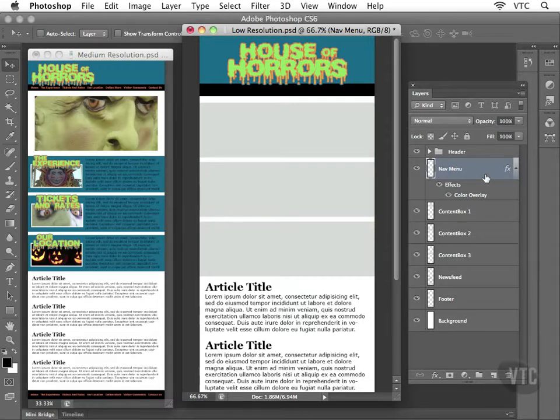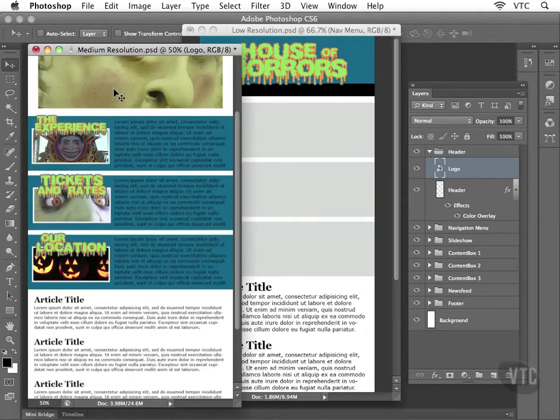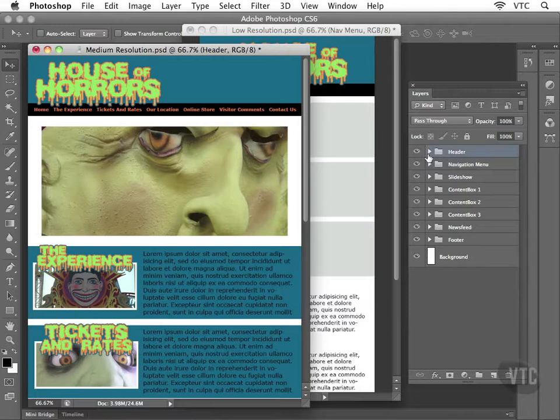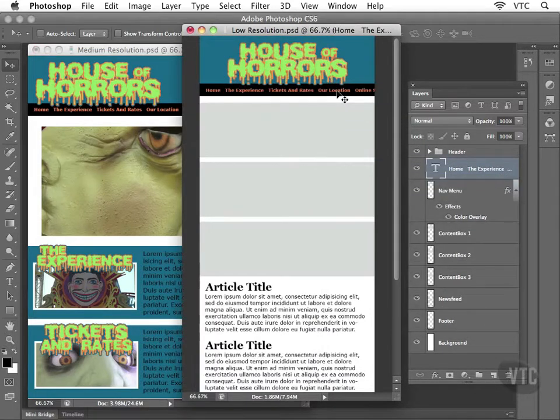The next thing that we'll do is we'll go and grab our menu items from the medium resolution file. Okay, so I have the nav menu layer selected inside the low resolution file. I'm going to head back over to the medium resolution file, and I've got to find that tiny orange text that you can hardly see on screen. If I zoom in perhaps a little bit, this stuff here, which you can probably still hardly see. I'm going to find that text inside the layers panel. I know that it's inside the navigation menu. There it is right there. Okay, so I'm going to grab this type layer and pull it over into the low resolution file here, like so, right?